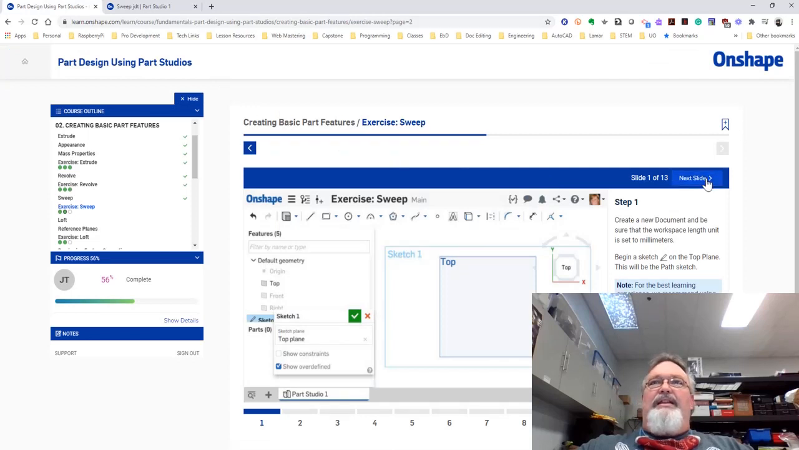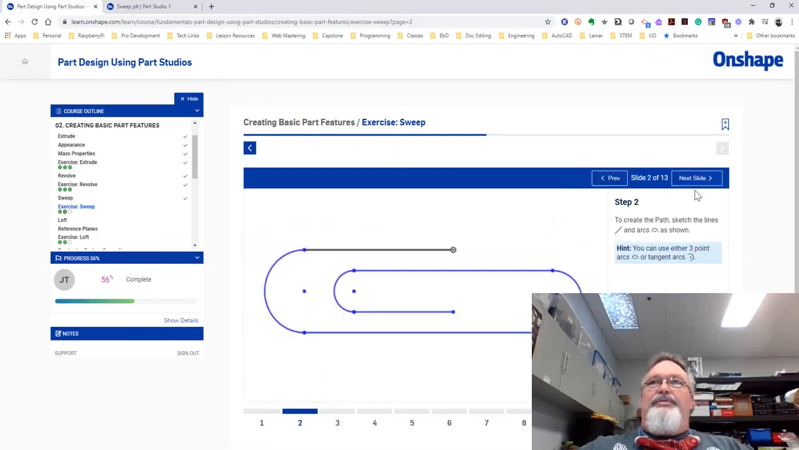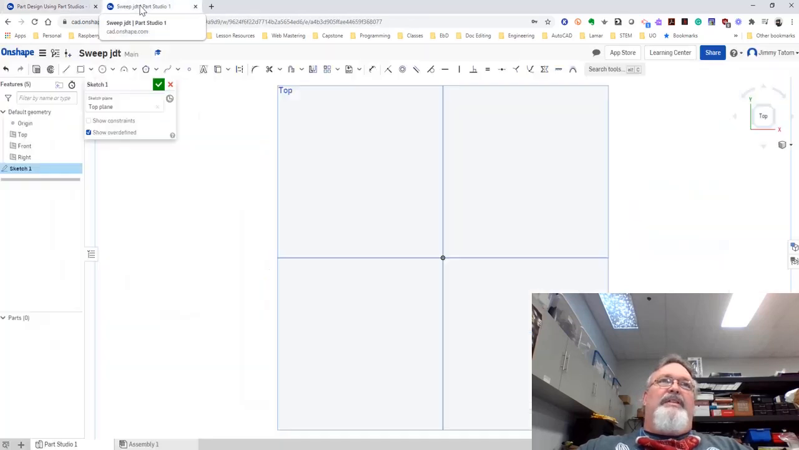So next slide, step 2. To create the path, sketch the lines and arcs as shown. Hint, you can use either 3-point arcs or tangent arcs. Okay, so line, arc, line, arc, line, arc, line. That's what we're going to be doing. So let's go back over here.